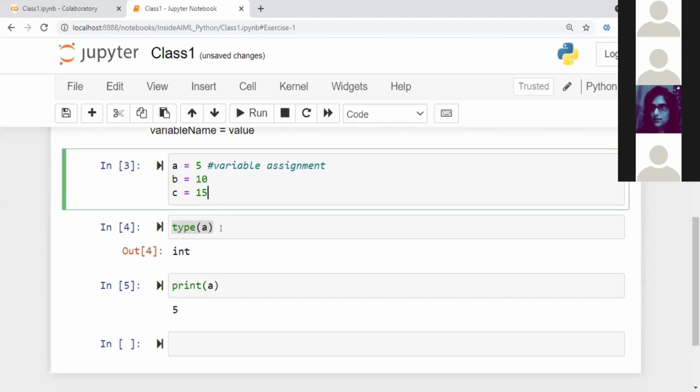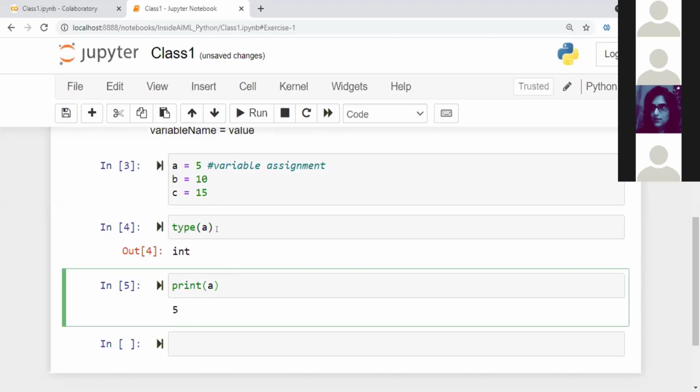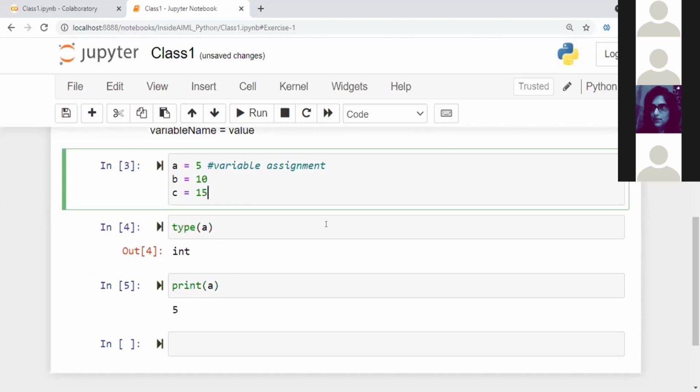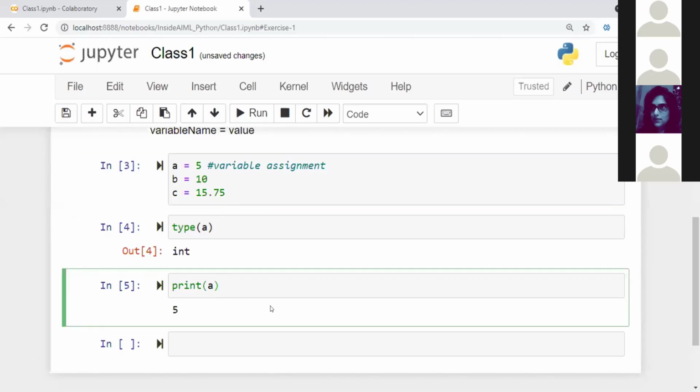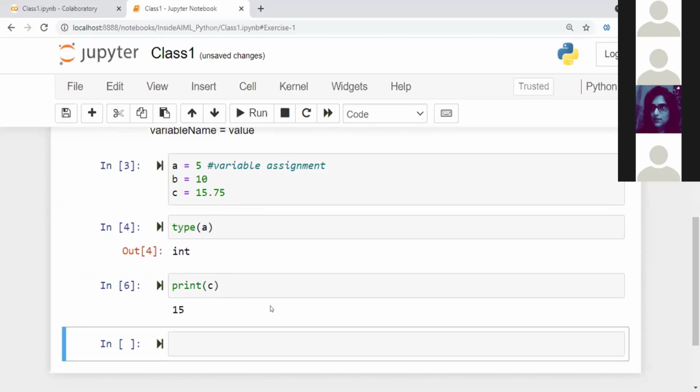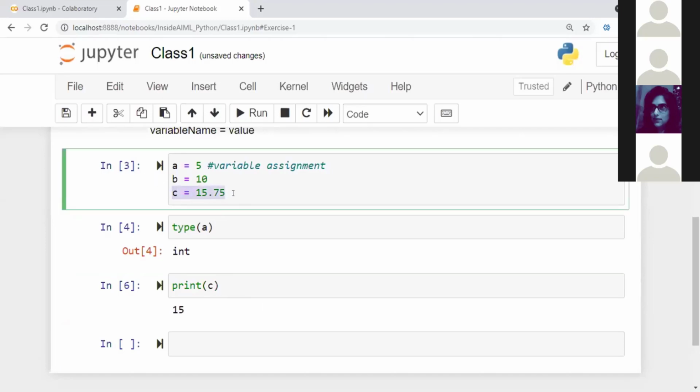And of course, you can use the cursor to keep your cursor on any of the cells, and then just change anything if you want. For example, here I'm saying C is 15.75. Now if I change this, and if I just say print of C, I will not get a new value because I have still not run this cell again. I made a change in one of the statements, but I didn't execute this particular cell at all.